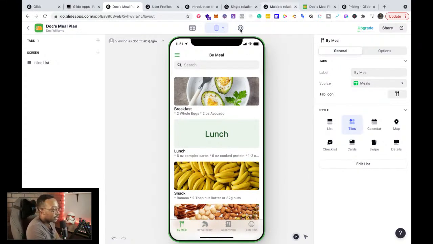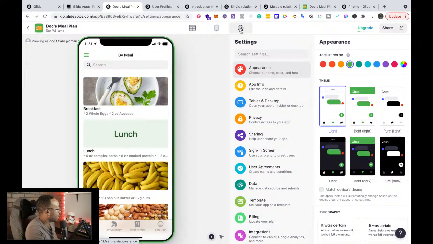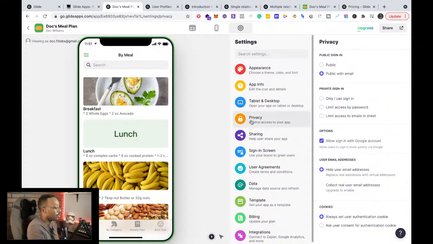Okay, so in 2.0, they changed it. See, this is why there's stuff to. Okay, all right. So under appearance, we go to privacy. From privacy, we go to public sign in, public with email, allow sign in with Google account. That's how we do it, y'all.